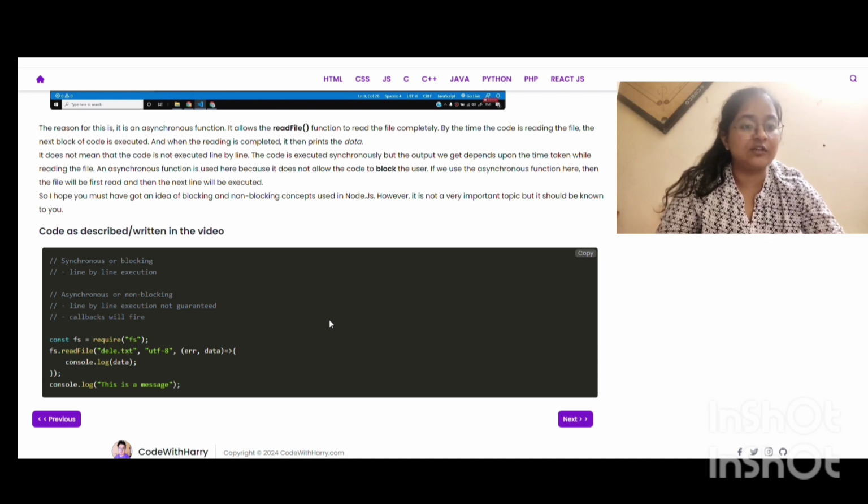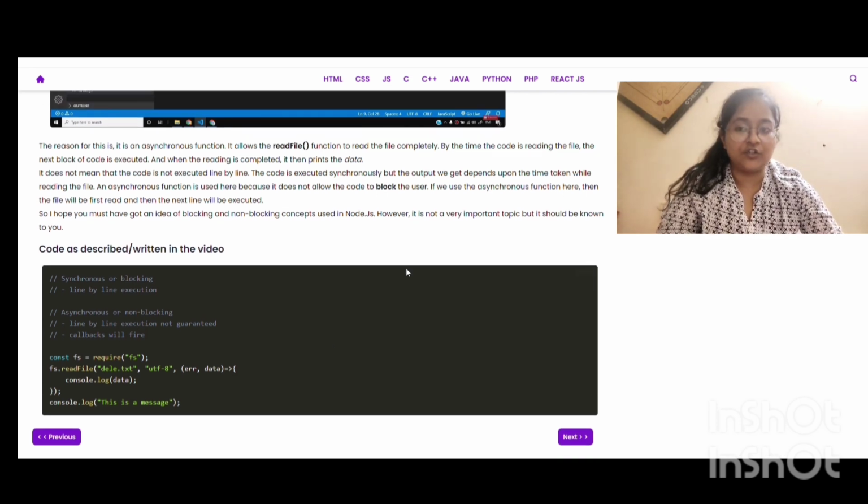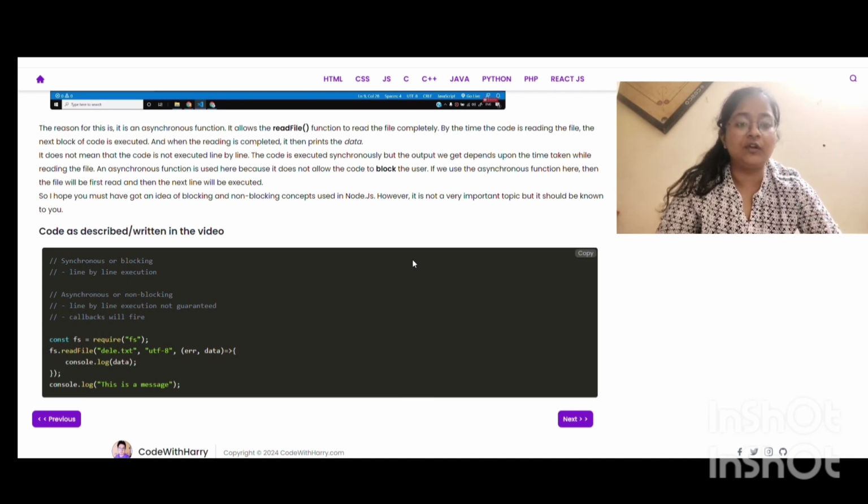If we use the synchronous function here, then the file will be read first, and then the next line will get executed. So I hope you have got an idea of the blocking and non-blocking concept using Node.js, which is very important to know to work with Node.js applications.